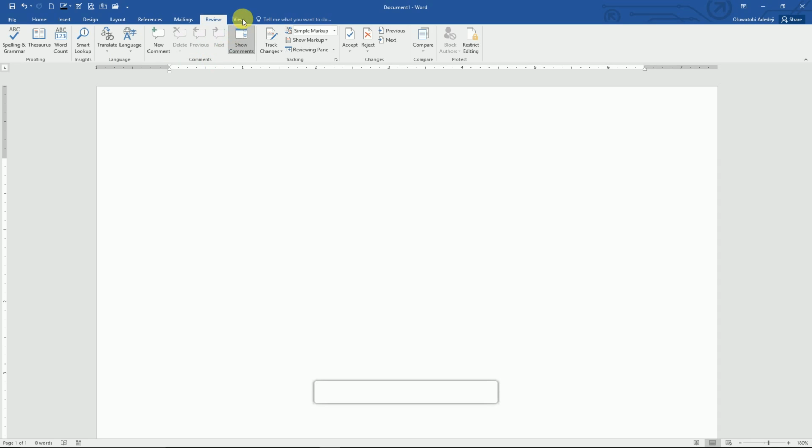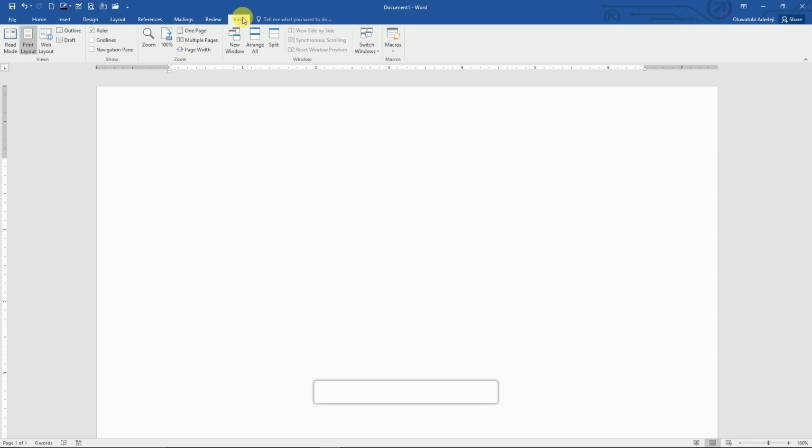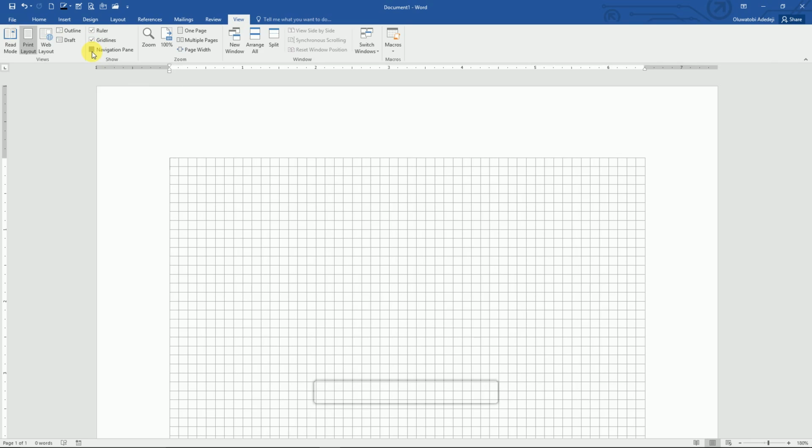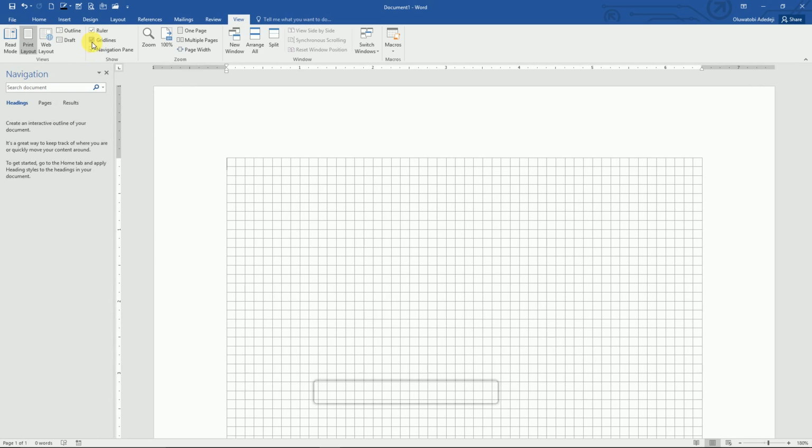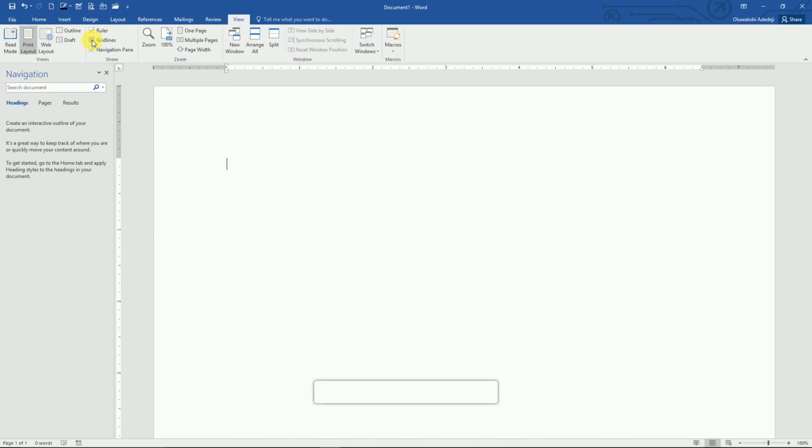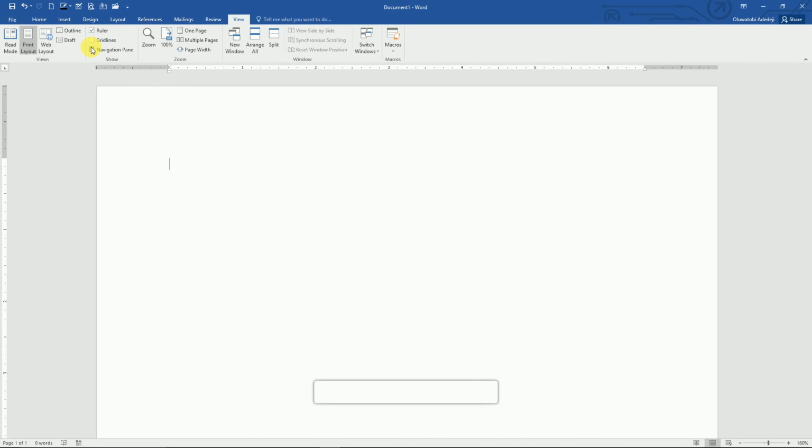Okay, and then this is View, to see how you want your document to be positioned. Whether you want it to have gridlines, or you want it to have a navigation bar so that you can navigate around your page. Okay, we'll get into all of that as we go on with the training course.